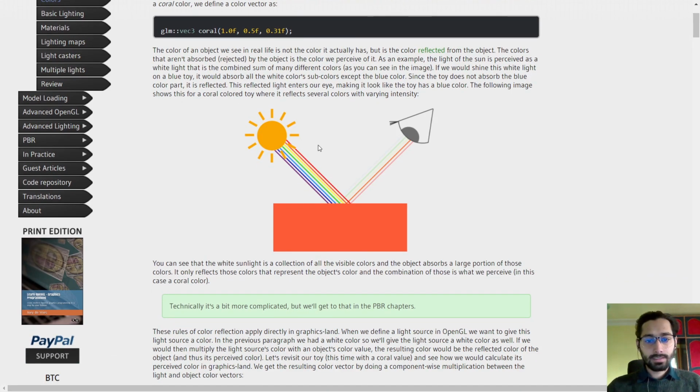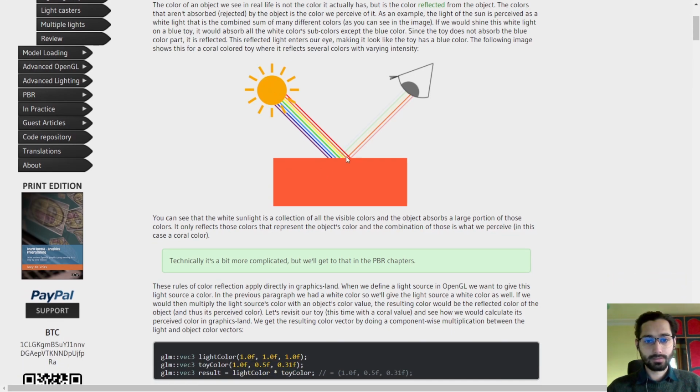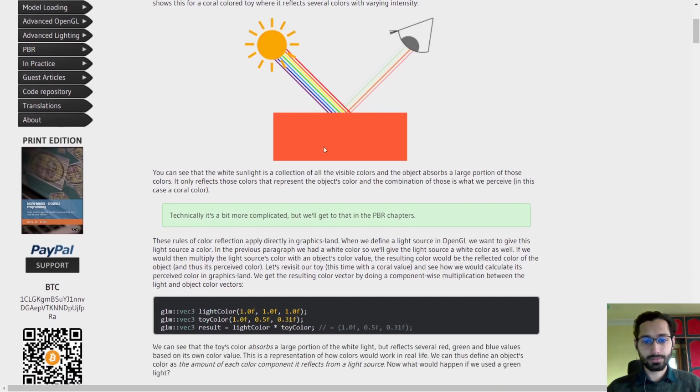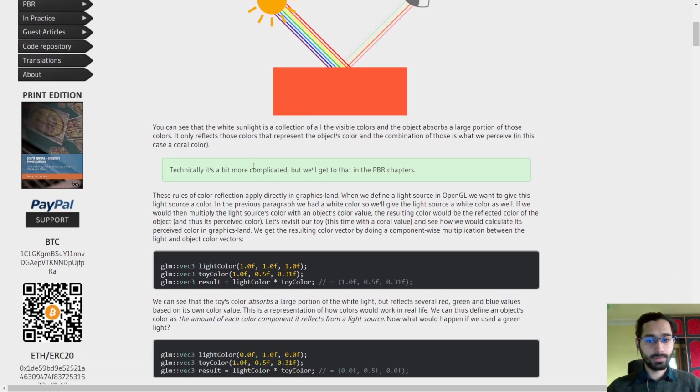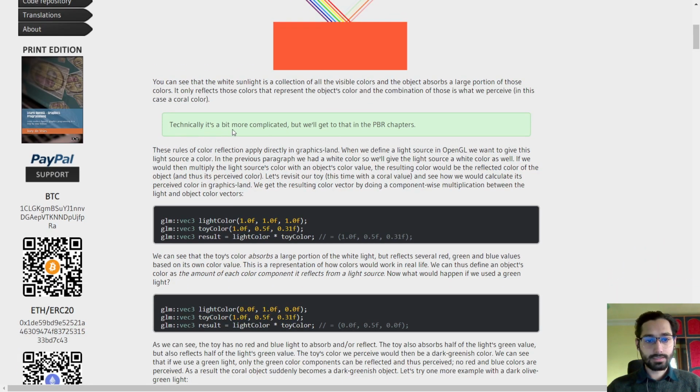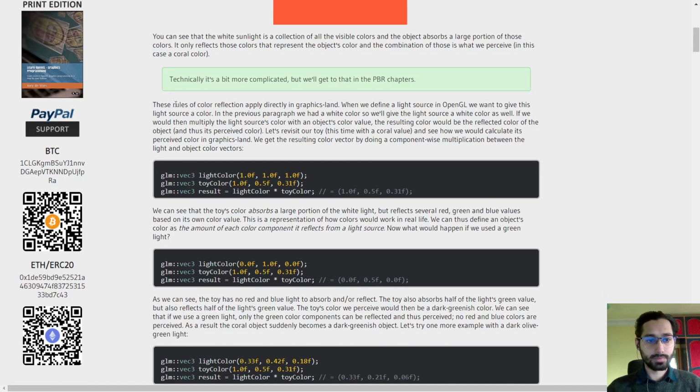All right. And then here is a basic model of how lighting works. You have your main light source. This is white light, and if it hits an orange surface, the surface absorbs all the light except for the orange part, and reflects the part of the light that we see. Here it's reflecting the orange color, so we see this object as orange. That's fairly simple. Technically it's a bit more complicated, but we'll get into that in the PBR chapters.